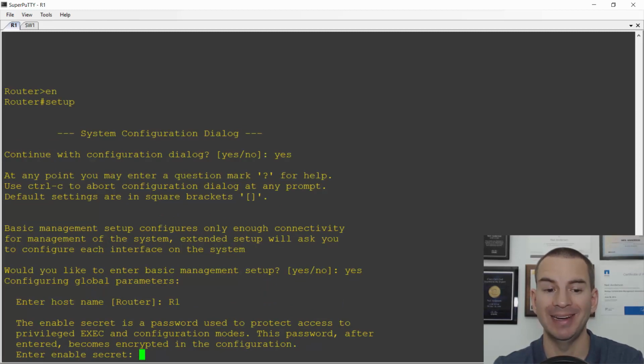It then asks for an enable secret. This is a secret password which is encrypted that is going to be required to get into the enable prompt. It's best practice to enable one of these. We didn't do it in the last lecture because I'm going to show you it when I show you how to secure the router in a later lecture. So for the enable secret, I'll use FLACbox1.